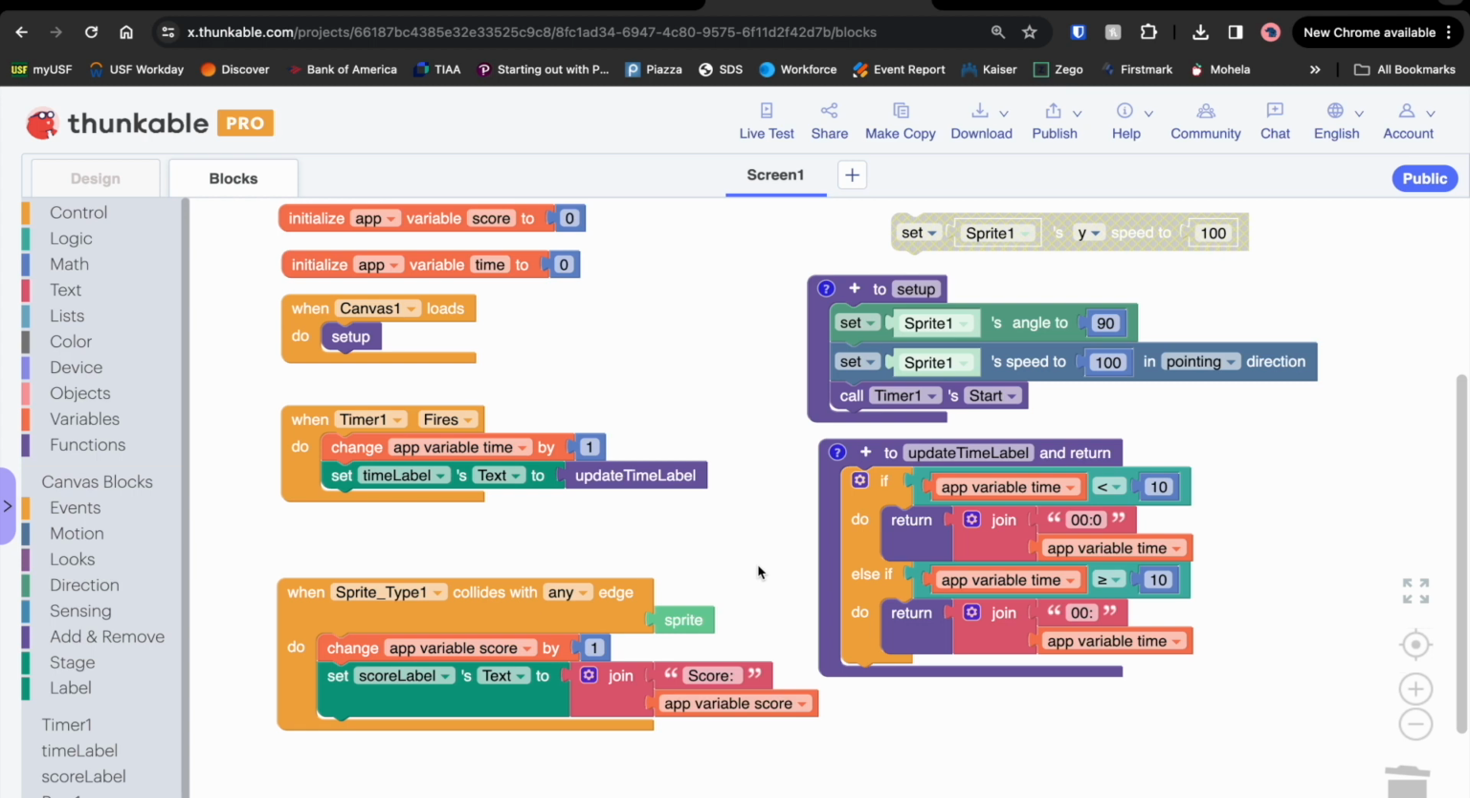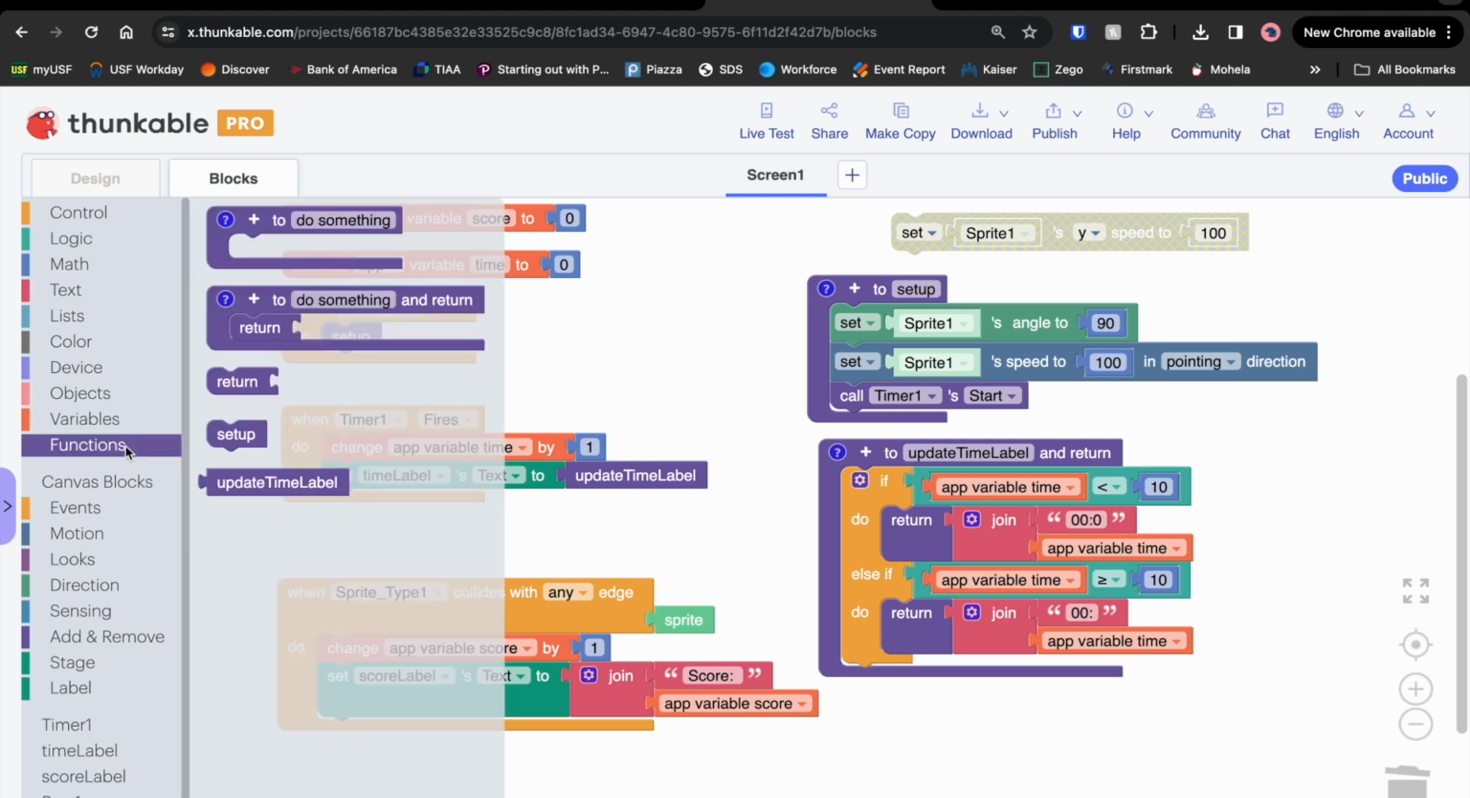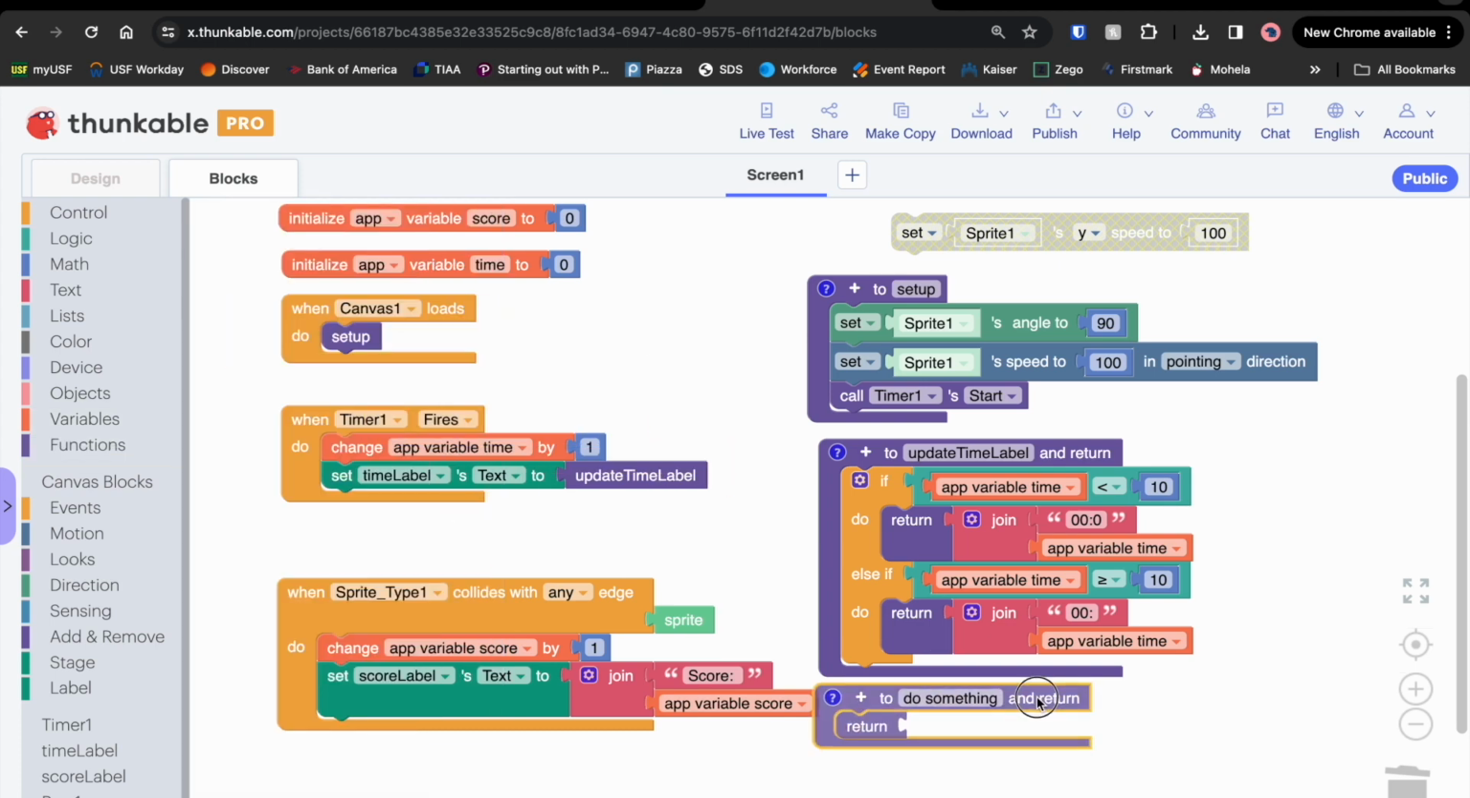and then returns the text that's supposed to go into the score label. So let's go ahead and go to the functions drawer again and grab out this to do something and return block. And the purpose of this function is to update the score and return the text that goes into the label. So I'm going to call this update score and label function.